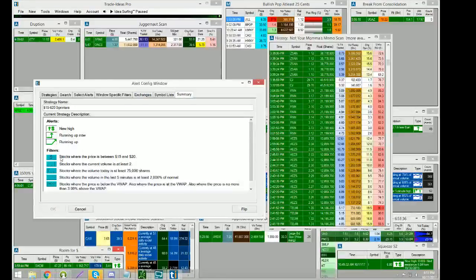So, this one, obviously, stocks between $15 and $20. Stocks where the current volume is twice normal. Stocks that have traded 75,000 shares today, at least. Stocks where in the last 5 minutes the volume is 2,000% of normal. And on this one, we added a VWAP filter. This is going to show you stocks where the price is below VWAP, the price is at VWAP, and the price is no more than 3.99% above VWAP. Try to catch them low, essentially.